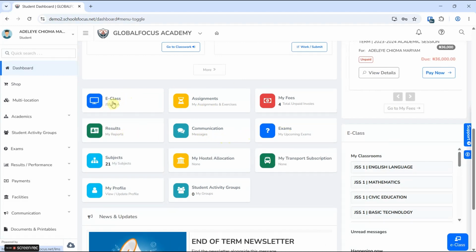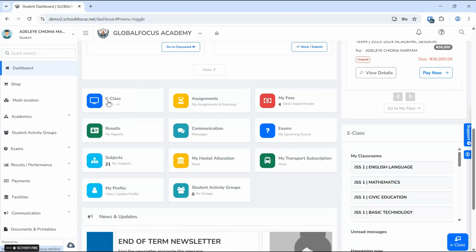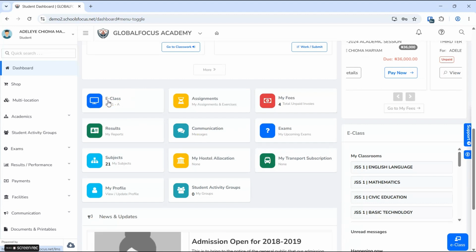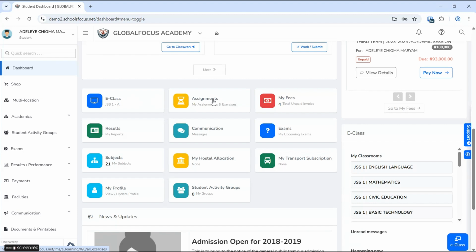Here we have the e-class. When you click on this, e-class is going to take you to the virtual classroom. Assignment, when you click on assignment, is going to take you to the virtual classroom also, but then to a particular location in the virtual classroom that's going to consolidate all the assignments you have from across different subjects. It's going to bring all of them out and keep them in one screen for you.